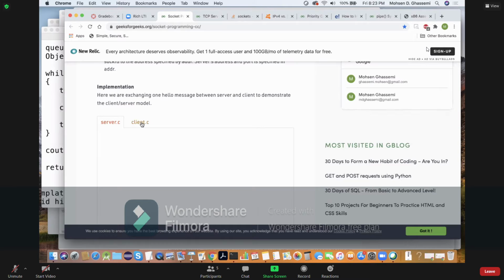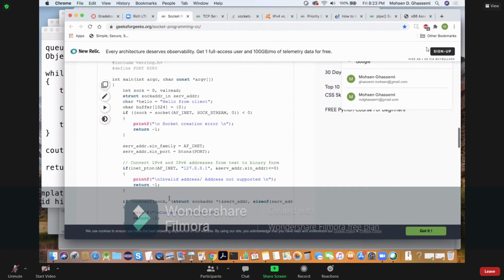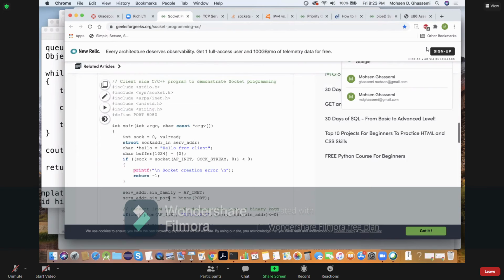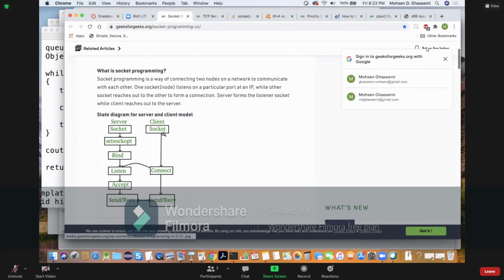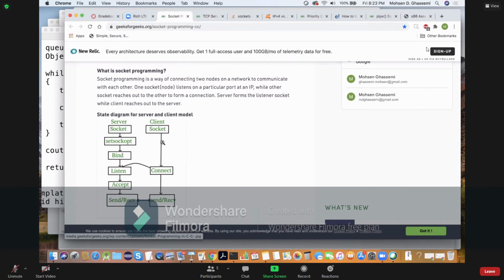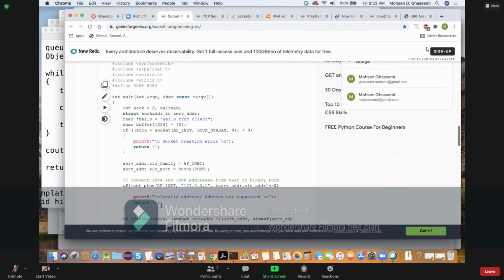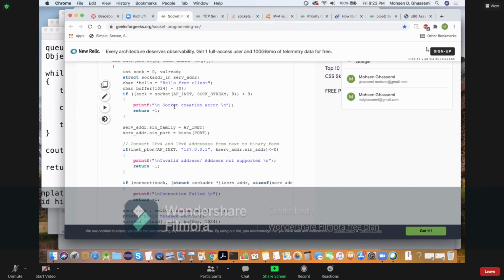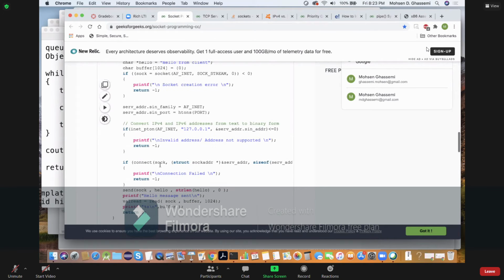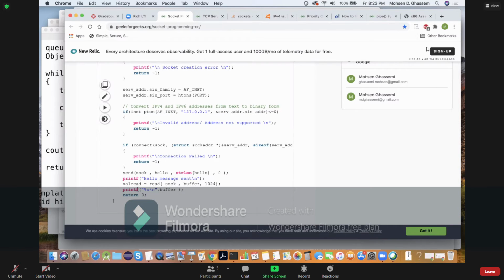And then you have this client side. You see, in the diagram, you only had 3 main system calls to make. Actually 4: socket, connect, and send and receive. You look at the example, you see you do a socket at the beginning, and then you do a connect, and then you do send and read. Send and read messages, okay?